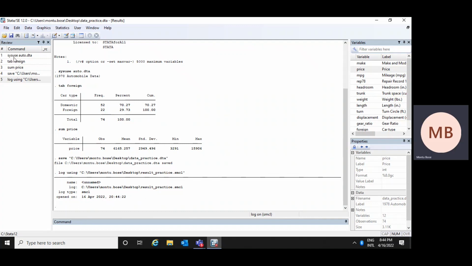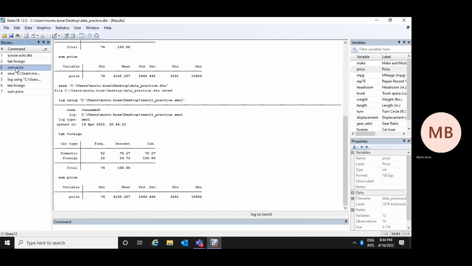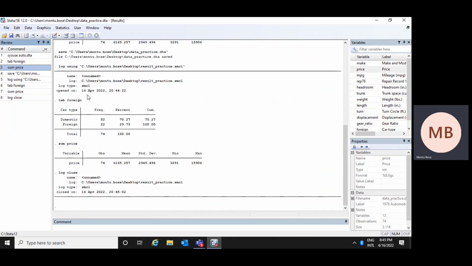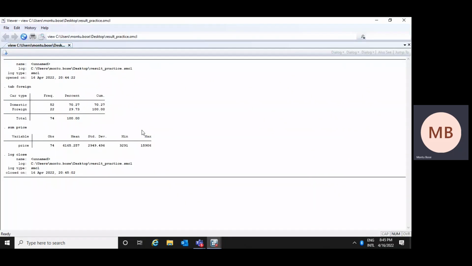Now suppose we are making the same operations again, like the last time. If this is all the operations we would like to do with our Stata, now you can go the same way, file, then log, then you have to close it. When you close it, you could see one particular file that is created, result practice. Open it, and you could see all the results of your analysis.